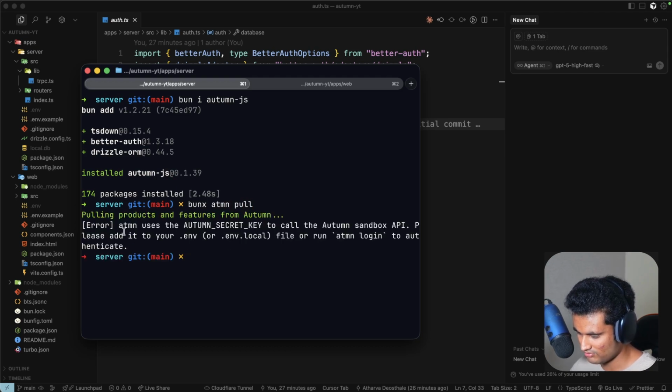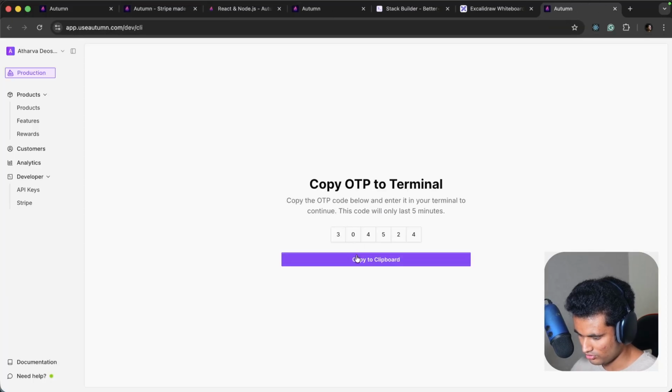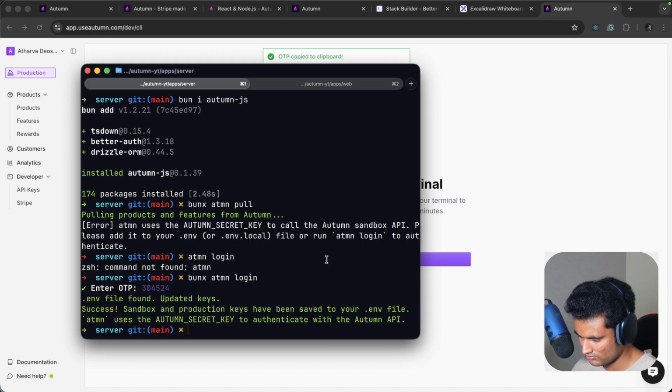It says Autumn uses Autumn secret key. We need to log in. So bunx atmn login. Copy the code to terminal. We are just gonna copy it and paste this. Perfect. And sandbox and production can have these saved to your .env file.